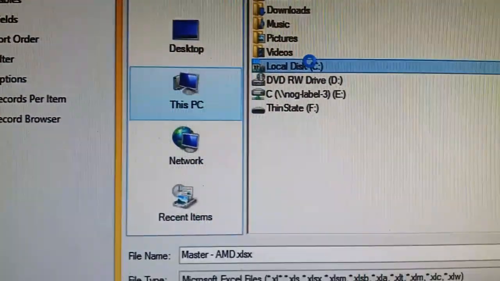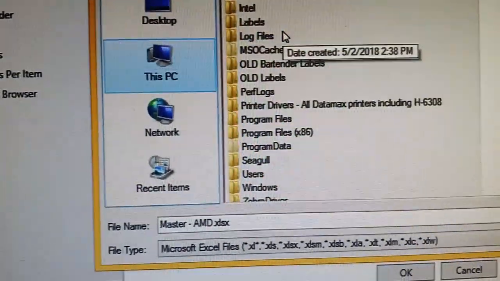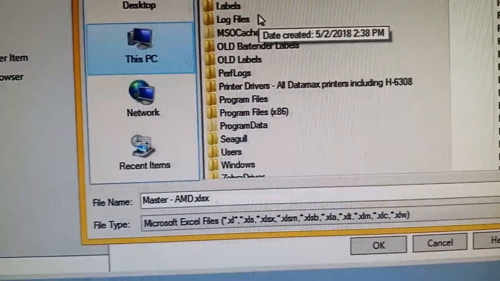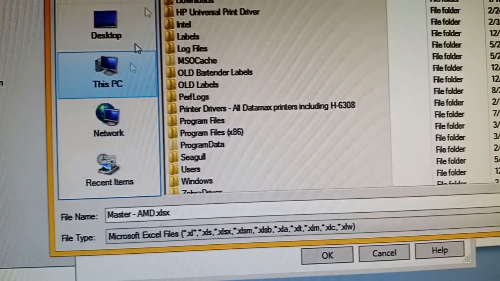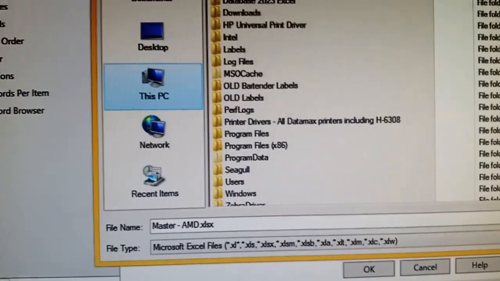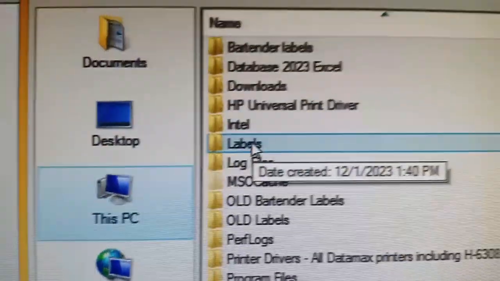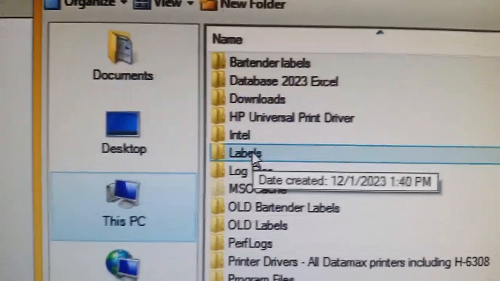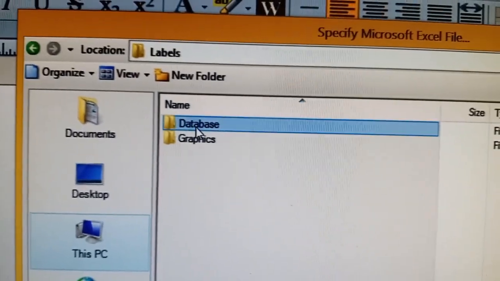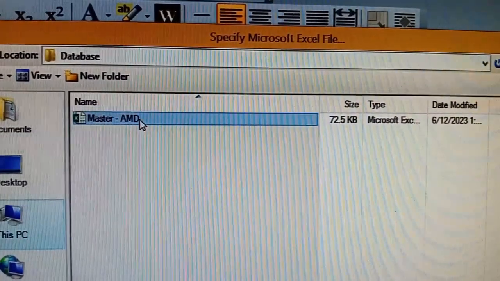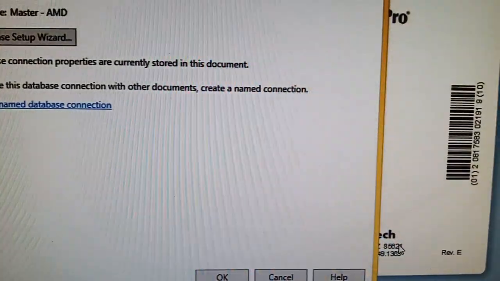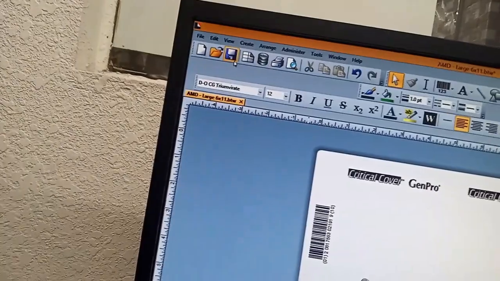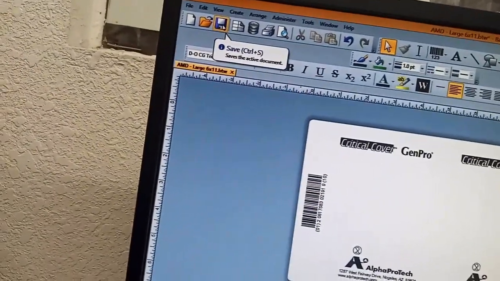Now, C drive. I know that you are going to save your folders on the E drive, but for the database connection on the AMD label, you need to go to the C drive, then labels, which is the folder that you just copied from my email, database, and then master AMD. So once you select the file, you just click finish. Okay, and that's it. Save it. If you change or modify something, you need to save it.